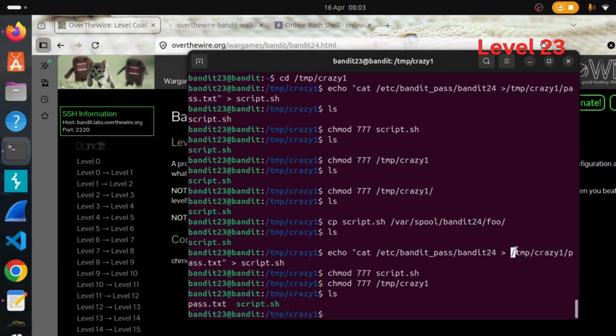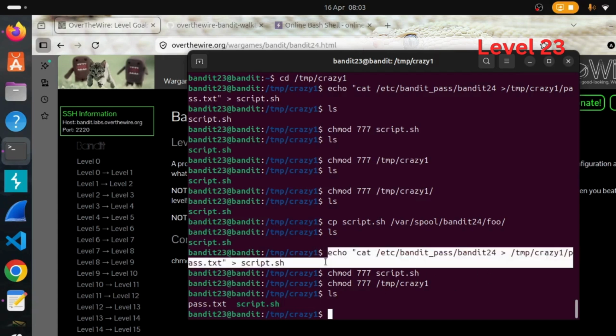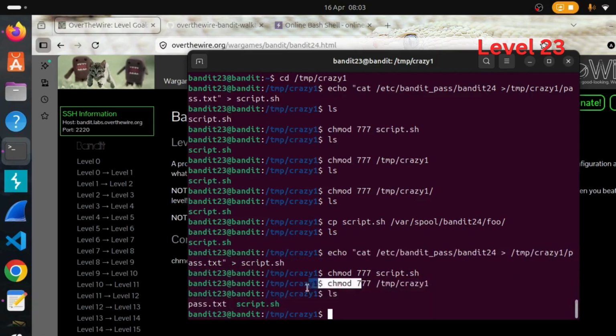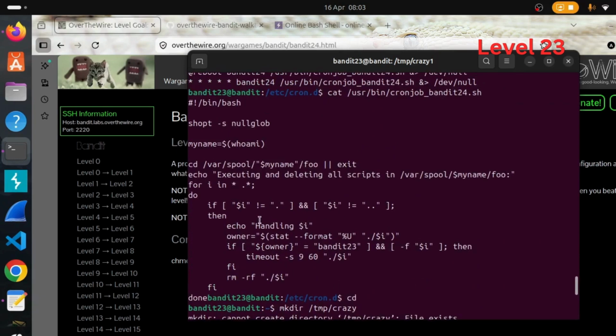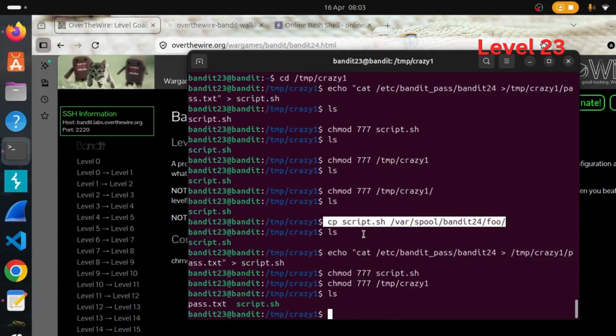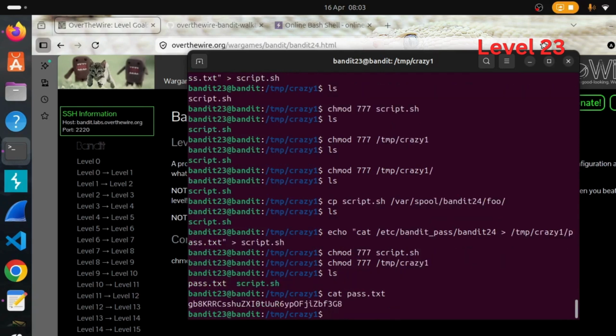because the script is very case sensitive at this particular level. I don't know why you can't use nano; I tried with nano, but it didn't register, so I'm just using this. So don't forget to change the permission, and the script you write must be really correct. Once you copy it, this step is really important. Please don't forget, you have to copy the script that you have written to the script location in bandit24. Then if you simply cat pass.txt, you will get the password for the next level. So this is how you solve this level.